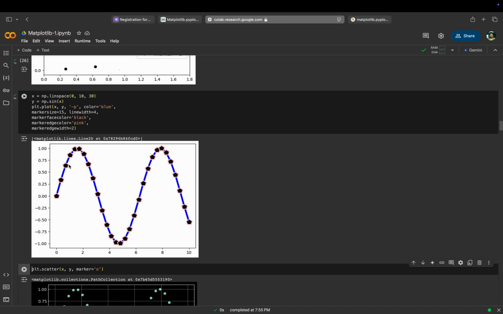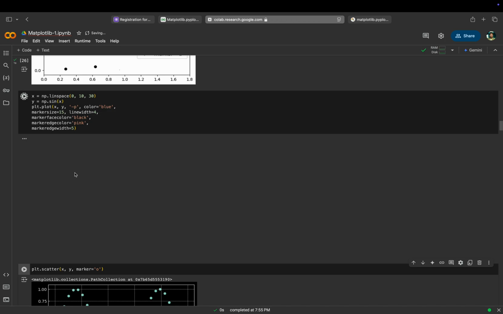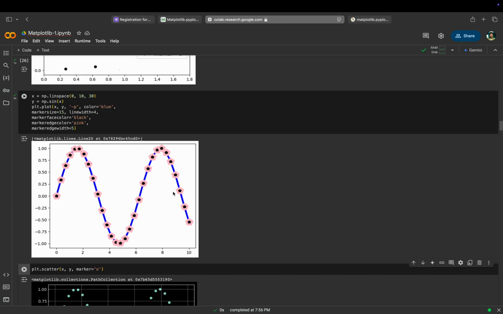And if you want to change the width now, we are able to see this, right? If you want to make it a little bit bigger, or increase that thickness, just change the size over here, that marker edge width. You can increase the edge width from 2 to 5. Yeah, now you got the changes, right?